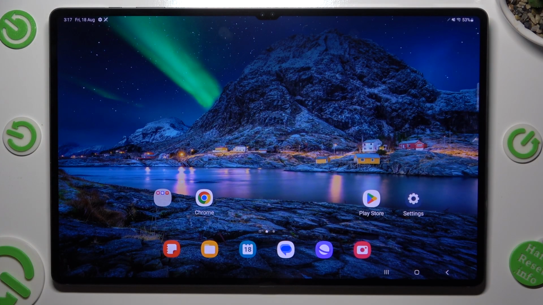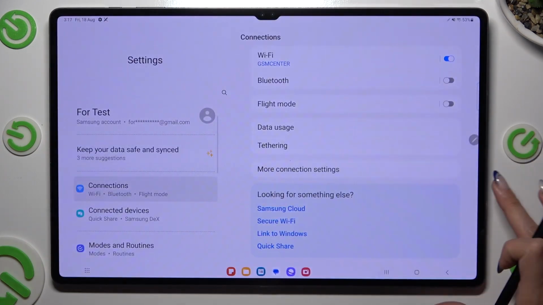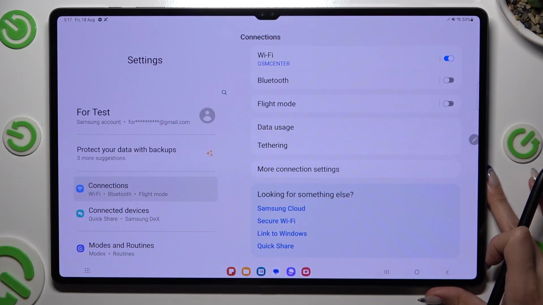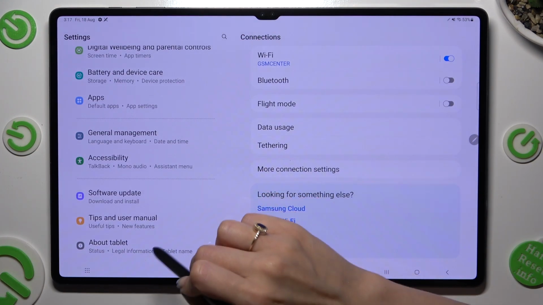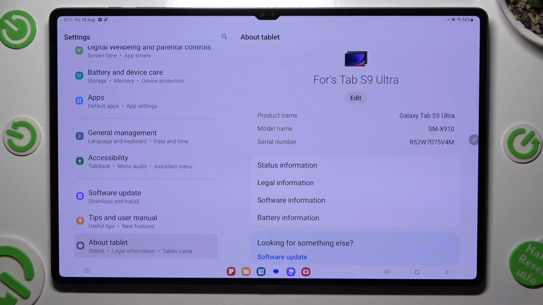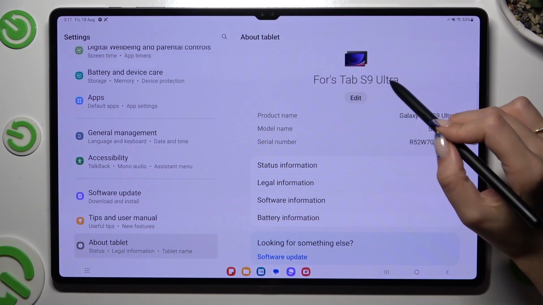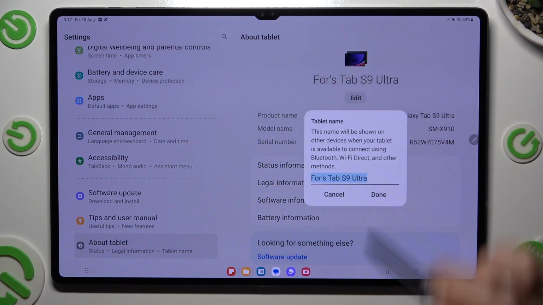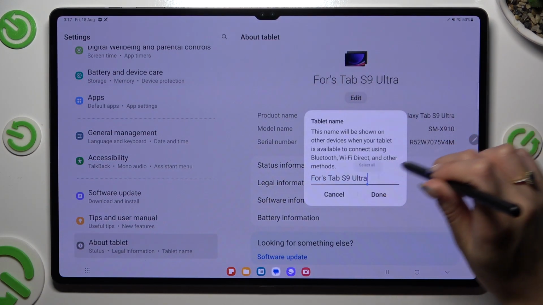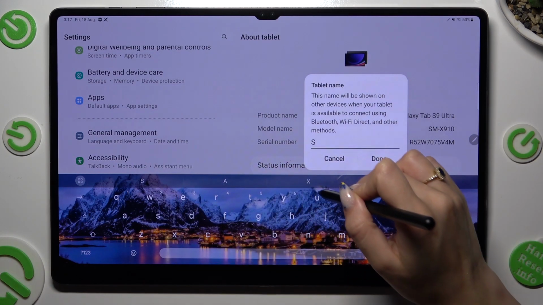You need to begin by going into Device Settings and scrolling all the way down to access the About Tablet section. Then click on Edit under Current Device Name and type in whatever you wish to. In my case, Sunny.